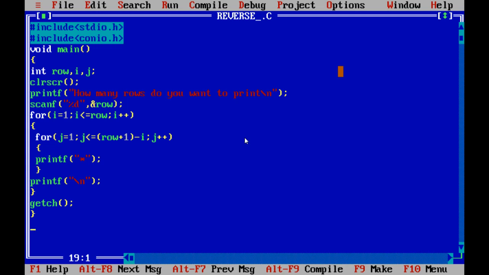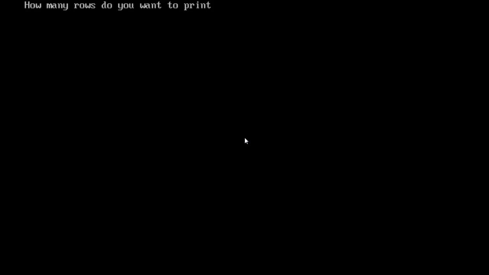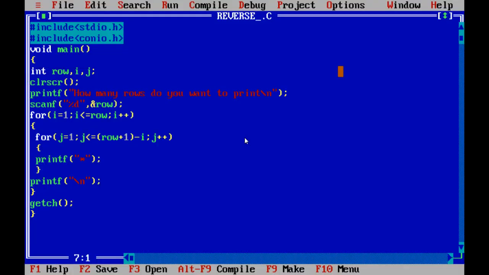Now I will explain how it works. First, this is the printf function. When I run this program, the message 'how many rows do you want to print' is shown on the screen. So the printf function is used to give a message on the screen. It is printed on the screen as it is, as we have written in the printf function.